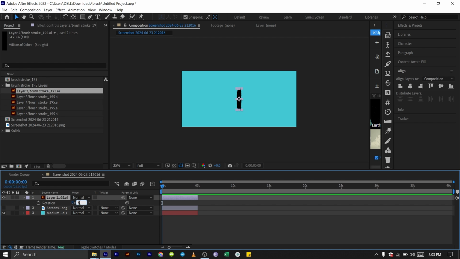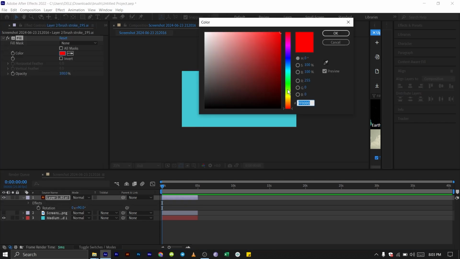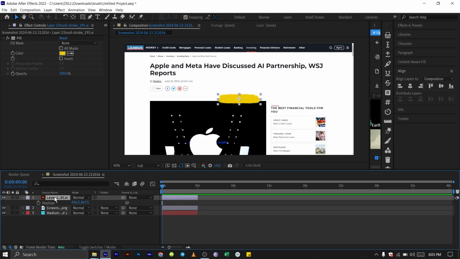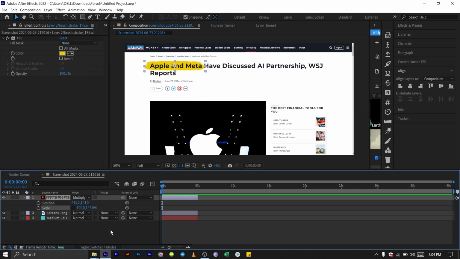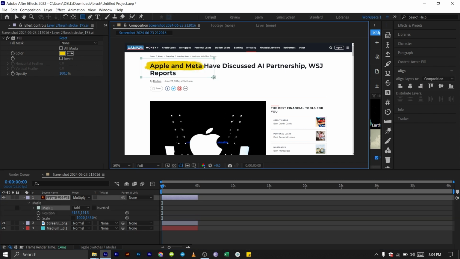Then rotate it 90 degrees. I will add a yellow fill over my stroke, then scale and position it to fit my text. After that, change the mode to multiply. Then to animate this, the first method, draw a mask over your stroke like this.